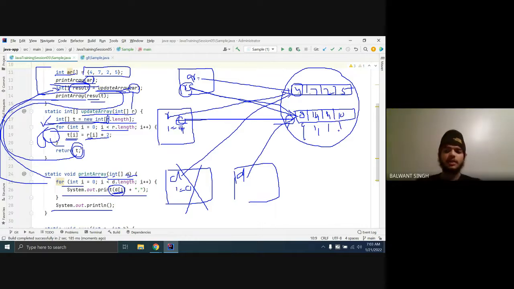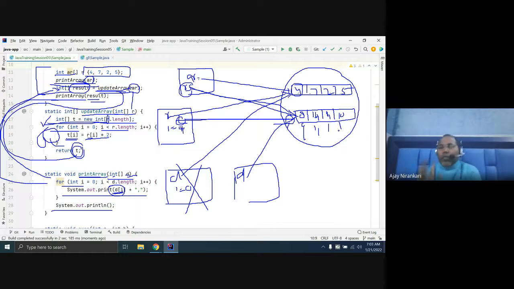Yes. Sir, to summarize this, if we don't create the new T array, if we comment out this 17th line, and instead of writing T of I, we write R of I, then we don't need to write the result, I think. Then directly it will print our AR array, the updated array. Right, correct. So this is the concept.